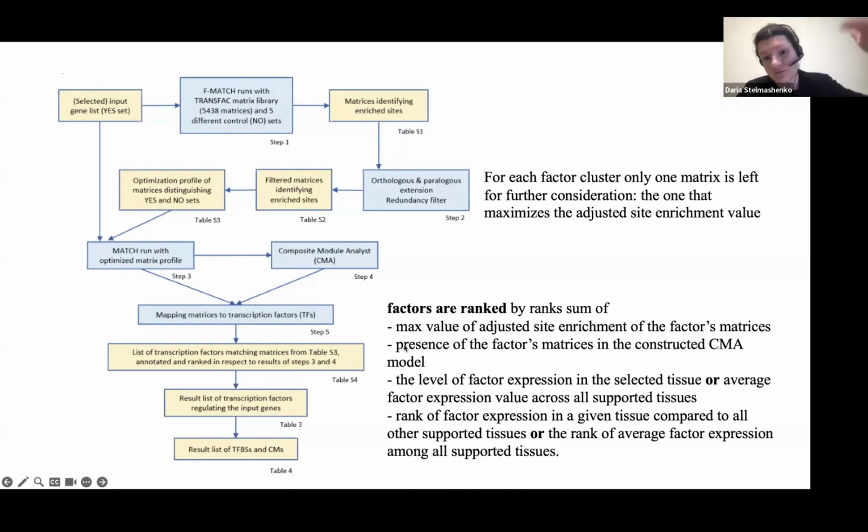It's not should, it's just ranks. And then you take the rank sum. So those which got into the composite model have advantage. Those that have maximum values of adjusted site enrichment have advantage. Those that are highly expressed in selected tissue or average across all tissues, or those that have a good rank of factor expression in selected tissue or average factor expression rank is high, also get advantage. And having applied the rank sum in respect to all those values, you get the resulting list of transcription factors.